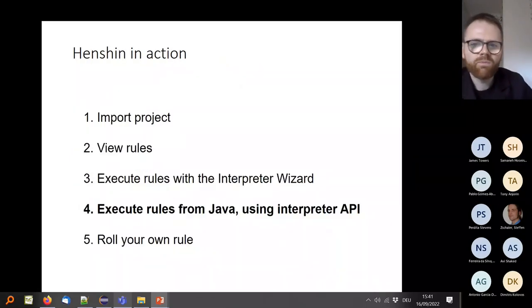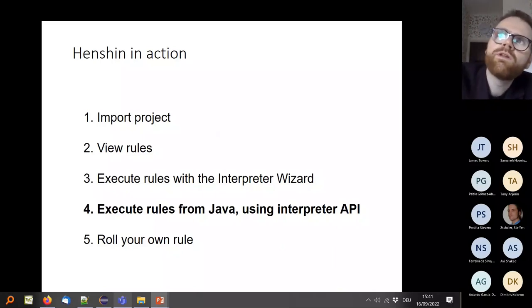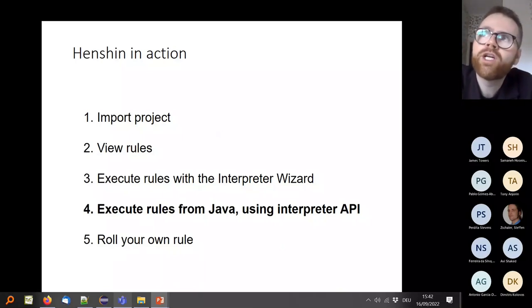Yeah, so the next step would be, it's nice that we can execute those rules using a wizard, using a graphical interface. So this is nice for doing some really quick checks if the rules work out like they should. But maybe in the long term, that might not really be what you want, because you often want to use the rules, also the units, from somewhere else.